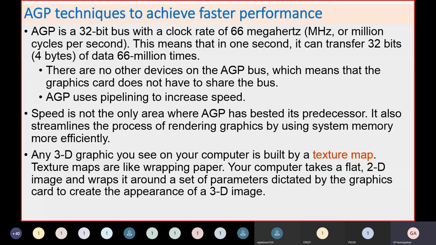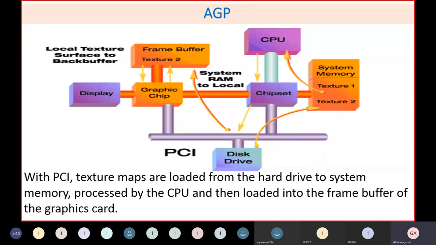So here, as we said, for 3D graphics in AGP, we normally store every image as a texture image. This texture image is normally a 2D image that is wrapped up here. The parameters of the 2D image are dictated by the graphics card, and it will automatically convert that 2D image appearance into a 3D picture. This particular concept you can understand very well by using these two diagrams.